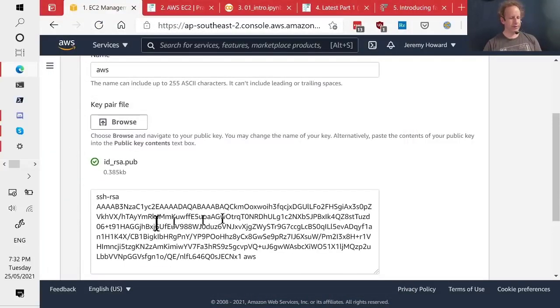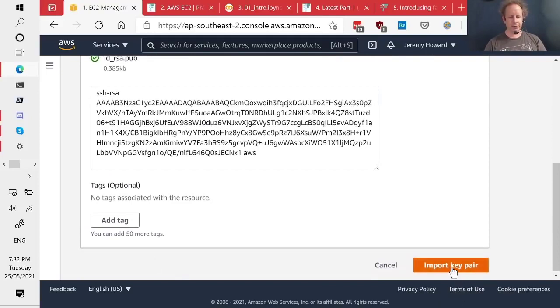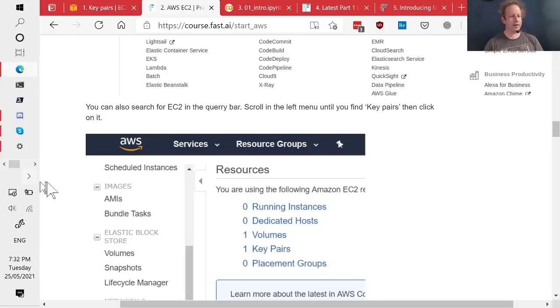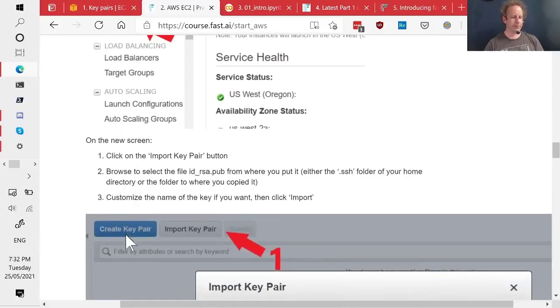And you can see here it is. It's just a big long code. And it's fine, you can all look at this. This is public, not secret. This is the cool thing, right? There's no passwords. And I say import. And so now we have an SSH key, and we can use that to log in.